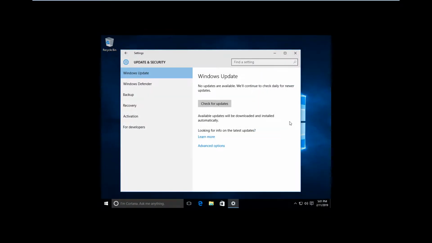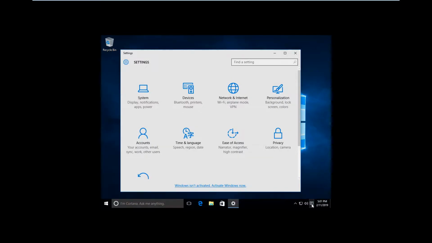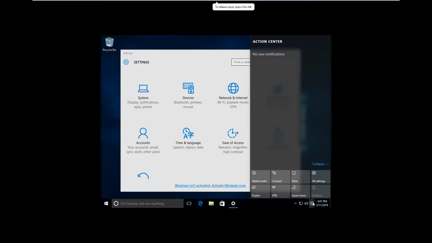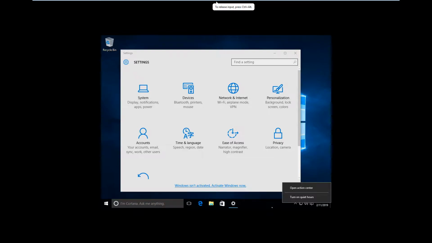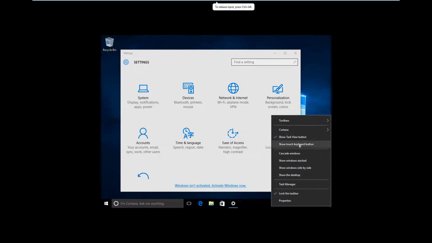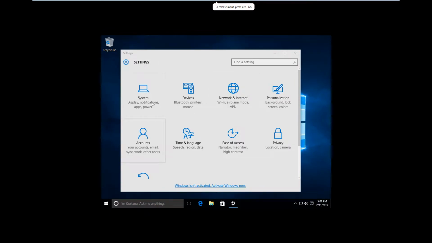Can I even update it here? Oh, I missed this, too, where it was right here instead of over here. It looks so much cleaner. And I'm pretty sure you could turn it off. No, maybe not. Yeah, whatever.